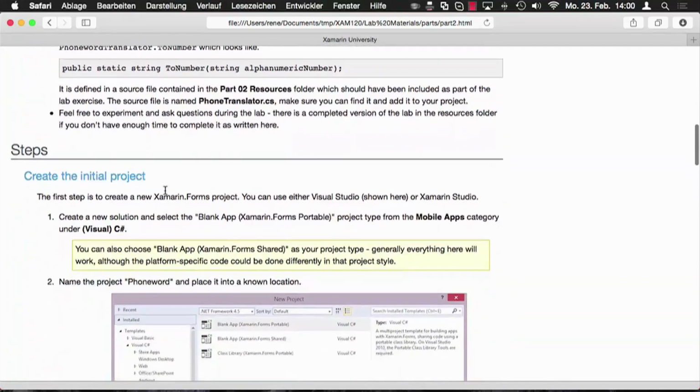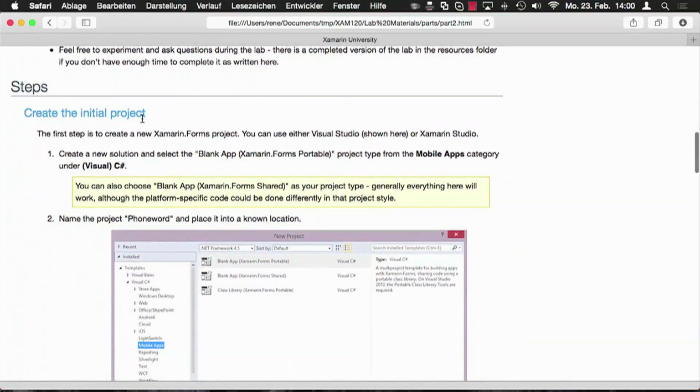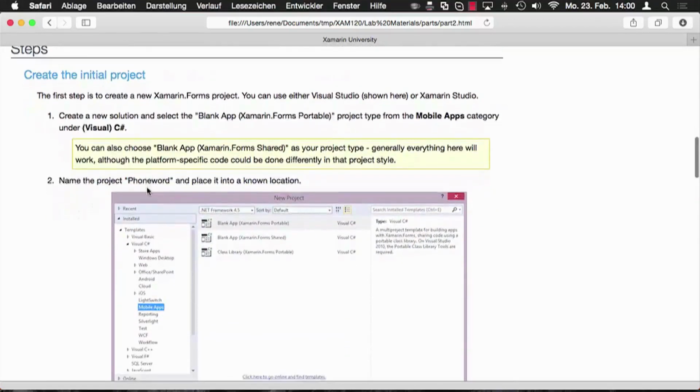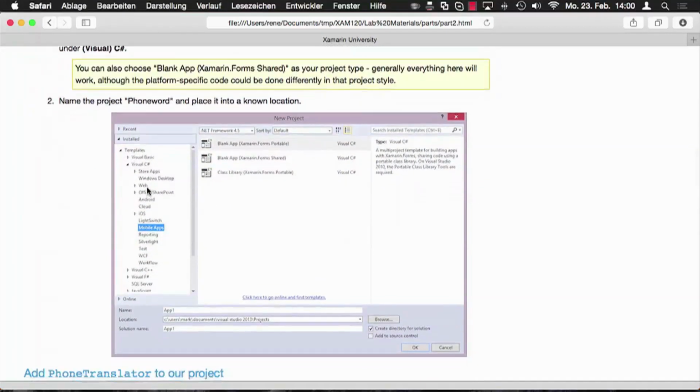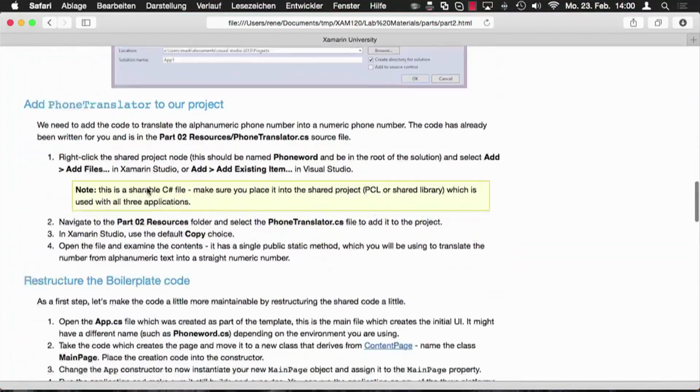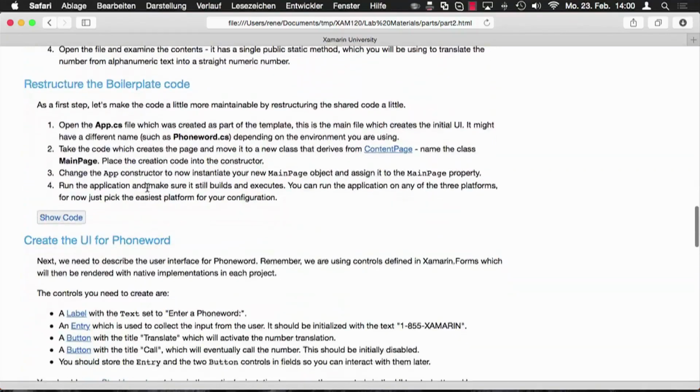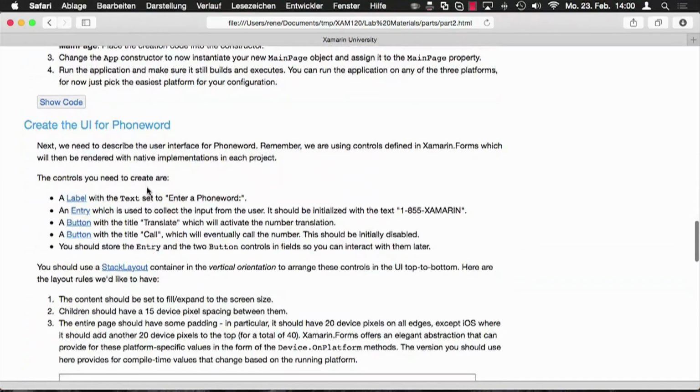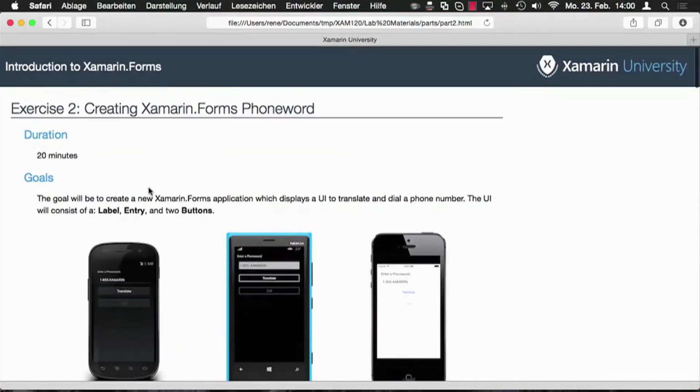Down here, you find all the individual steps that you need to complete this exercise. It all starts with creating the Xamarin.Forms application, adding the required files, and all the way down creating the UI and the logic. Please note that you do not need to implement the part where the number really gets dialed. This is something that we will save for the upcoming exercise.